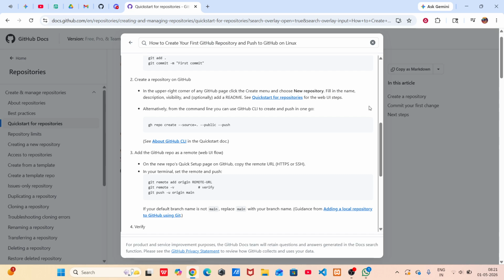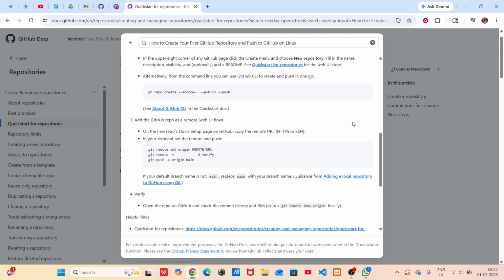Now we want to connect your local Git repository to the one you just created on GitHub. On your new repo's quick setup page on GitHub, you'll find a remote URL, be it HTTPS or SSH, just copy that link. Then back in your terminal, set the remote with the command git remote add origin <remote URL>. Just replace remote URL with the URL you copied earlier. You can verify that this was done correctly by typing git remote -v, which will show you the remotes associated with your local repository. Once that's done, the final step is to push your changes.